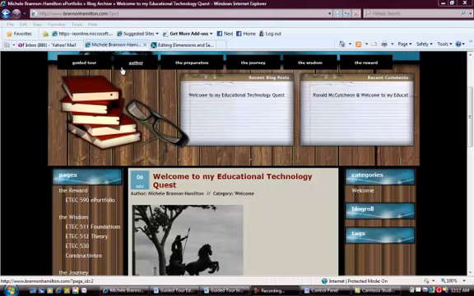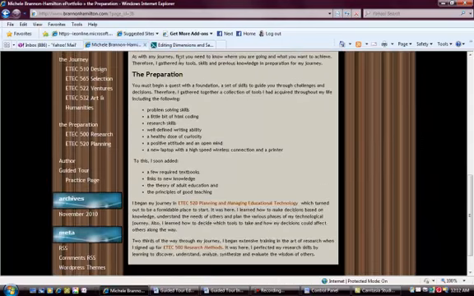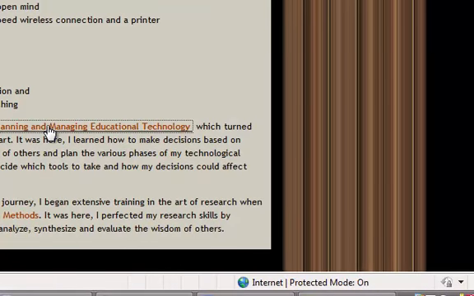The preparation tab takes you to the first stage of my journey. The preparation describes how I use my previous knowledge and skills to prepare myself for the MET journey. As developmental theorists and constructionists suggest, our previous knowledge helps shape our learning. My preparation begins with eTech 520, Planning and Managing Technology. Click the red link to go to the page describing the first stage of my quest.